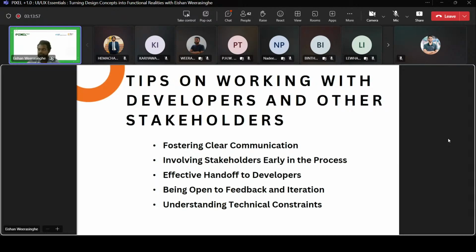So after that, here are some tips on working with developers and other stakeholders. These are some common tips, so you can get the idea. The first thing is you have to use clear communication. Clear communication is the foundation of successful collaboration between designers and developers, right?